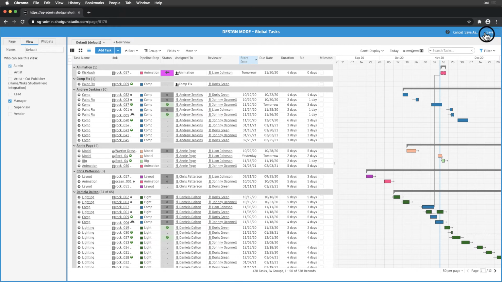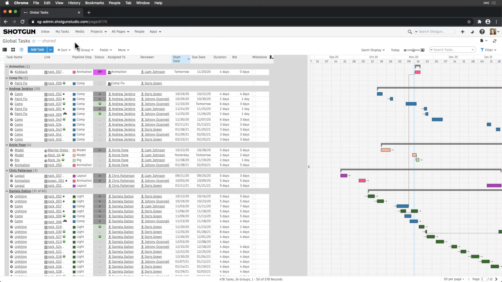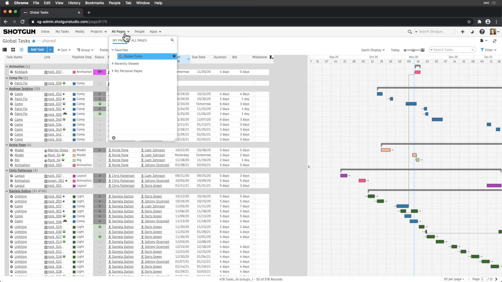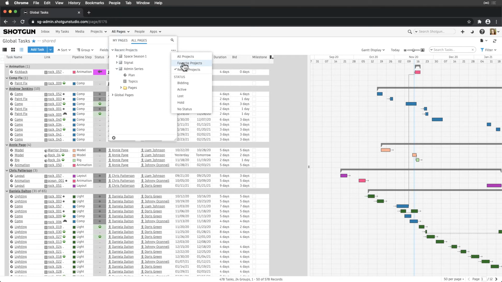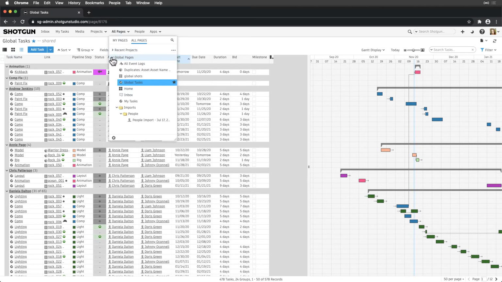Now that we have both global pages and project pages, how can we find them? When we navigate to all pages, we see categories for My Pages, showing us a list of favorited pages, recently viewed, and personal pages. Under All Pages, recent project pages visited, which can be modified to show us more projects, and then Global Pages. As we can see, our Global Task page falls under here.